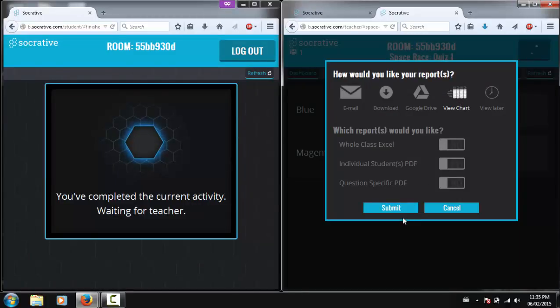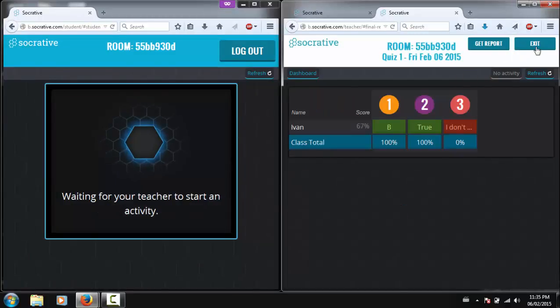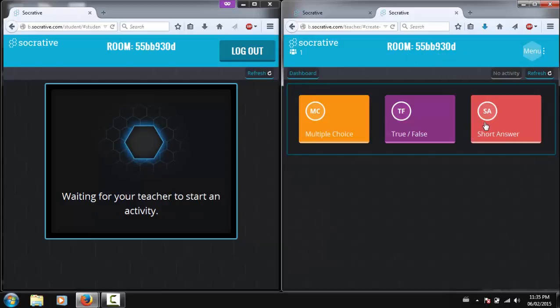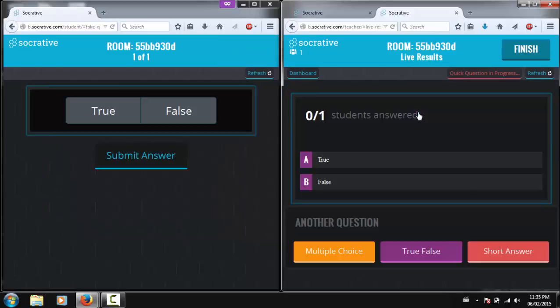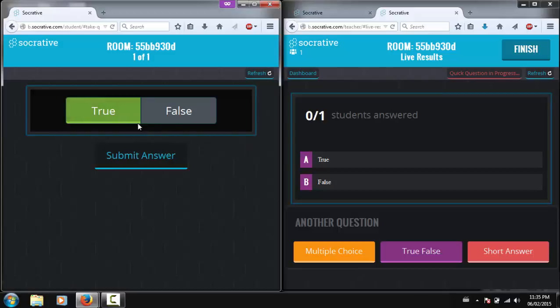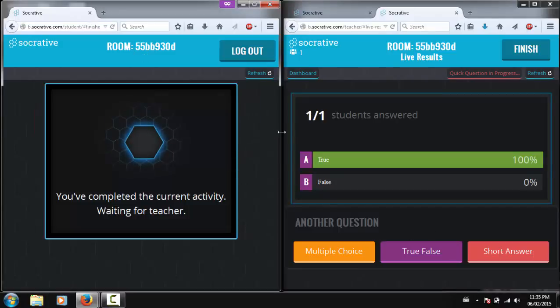If you don't want to do that, you can also do a quick question, which is where teachers give a verbal question to each student. For example, I'm going to do true and false, and I'm going to ask the students, tech is amazing, and then the correct answer is true, and when they press true, they'll get it correct.